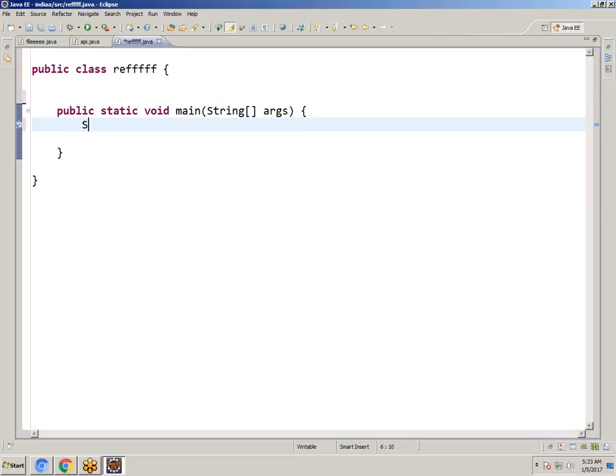Store it in one string. String is equal to, I'm writing login. I'm storing it in one single string. Login is the function name. Full code, madam. Next.